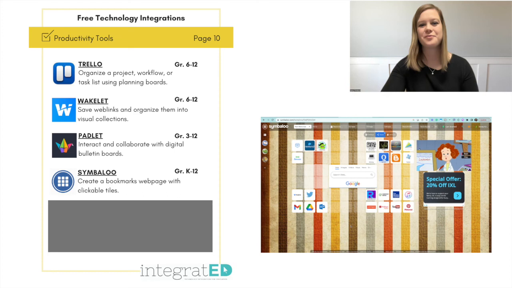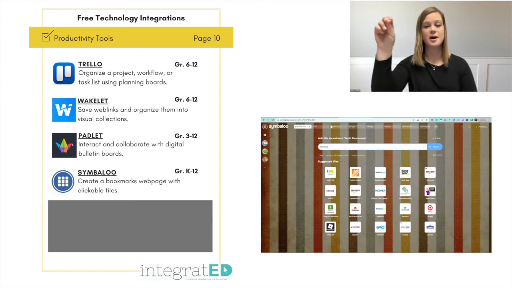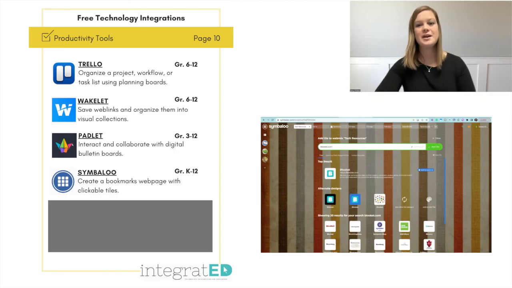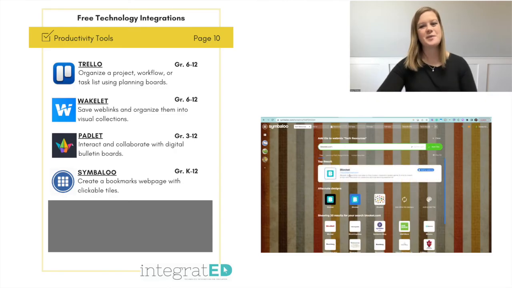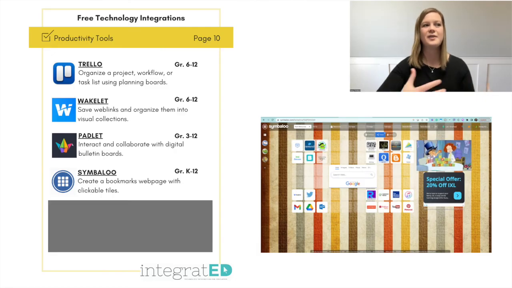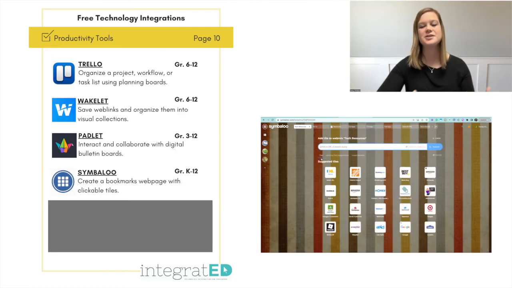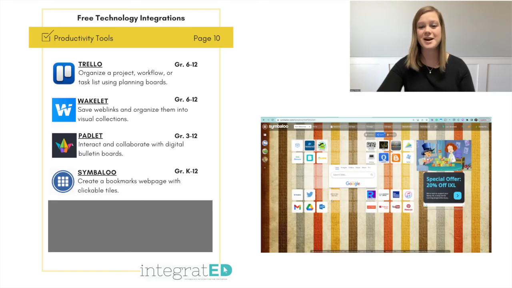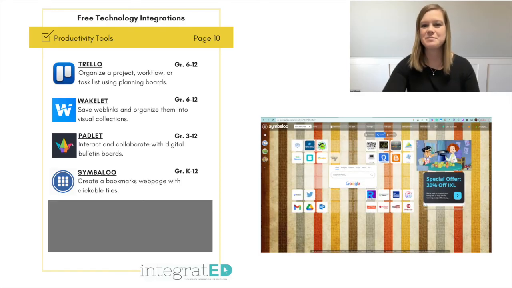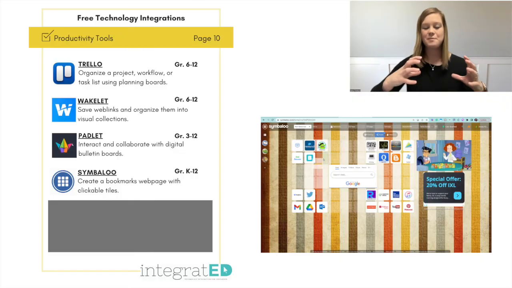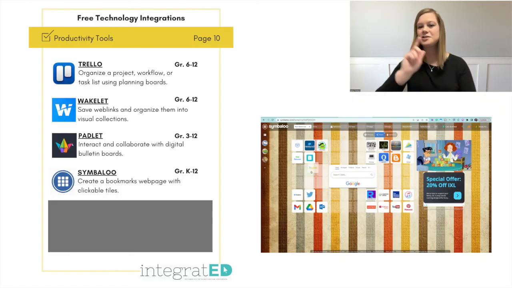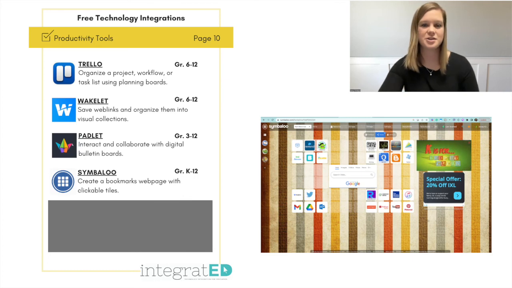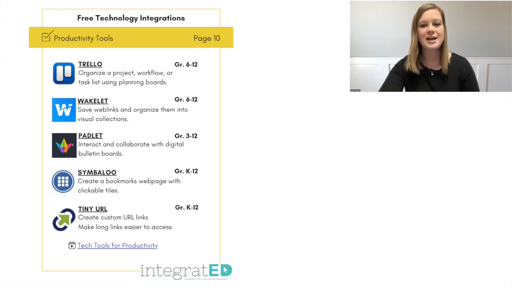Symbaloo is great for younger learners to create a bookmarks web page where they're just able to click on icons versus them having to type in web pages. So you may send them to these 5 of your favorite web pages on a weekly basis, but you don't want them to have to type in their URLs all the time. So you can create a Symbaloo, which is just an icon page, and just save it as your home page. And then they can just click on the icon and get right to the web page that you want them to go to.